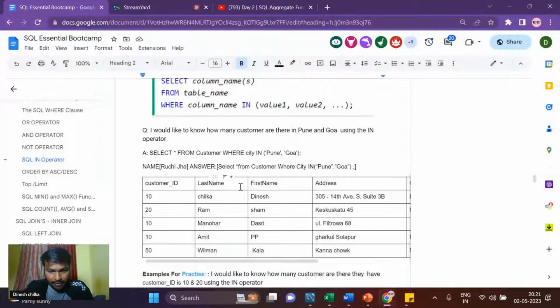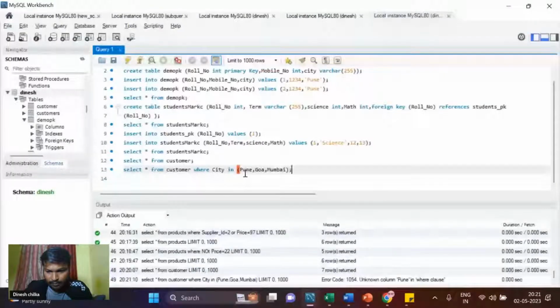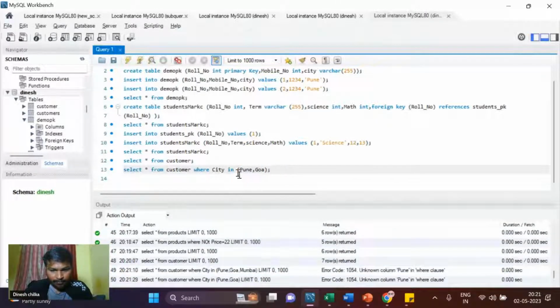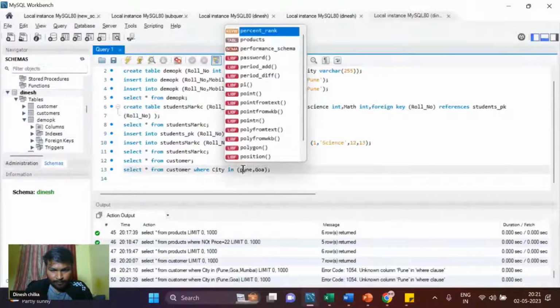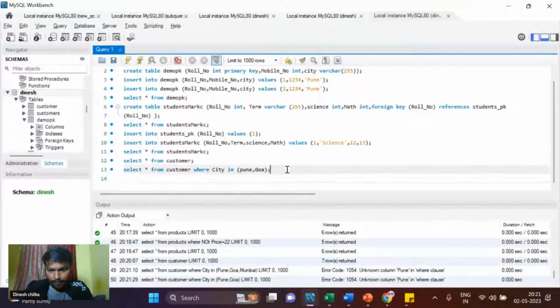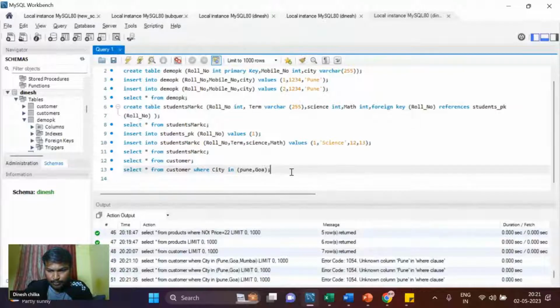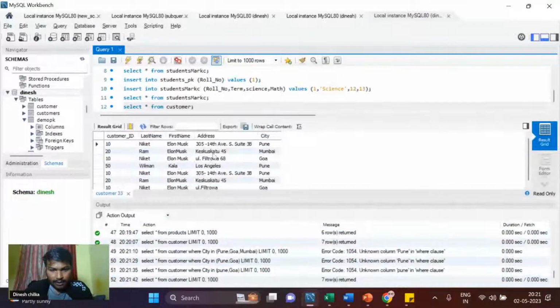Somewhere it happened. Just 1 second, I remove one thing. Okay, let's suppose again I open the table. Now let's see again. I'll try to do this.